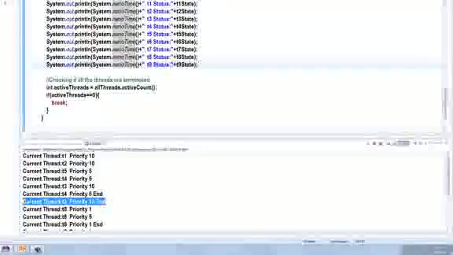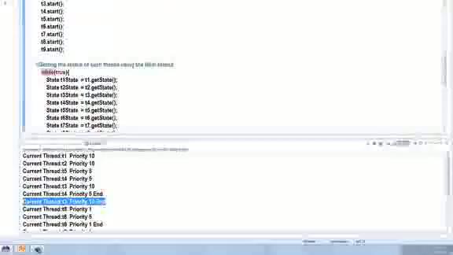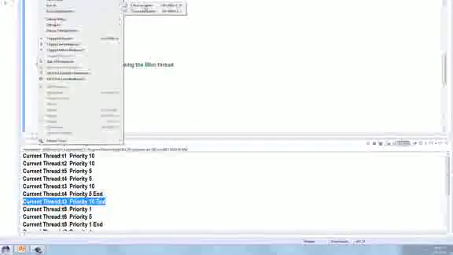So here, once all the threads are terminated, then I'm just breaking out of this infinite for loop. It is very important that you should break at one point of time. So now let us see what will happen.